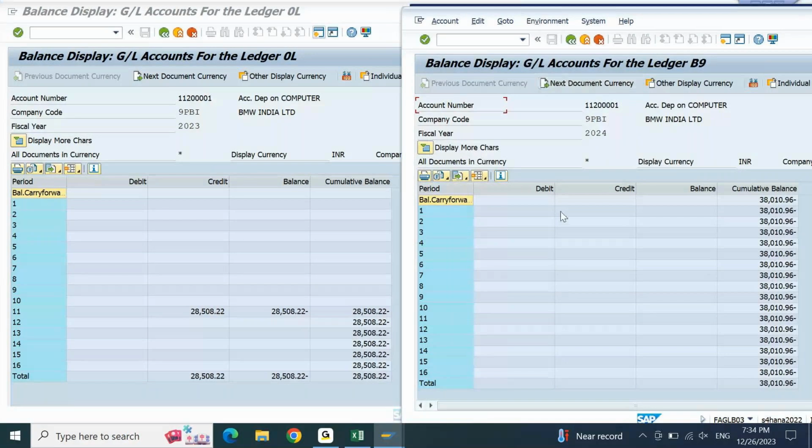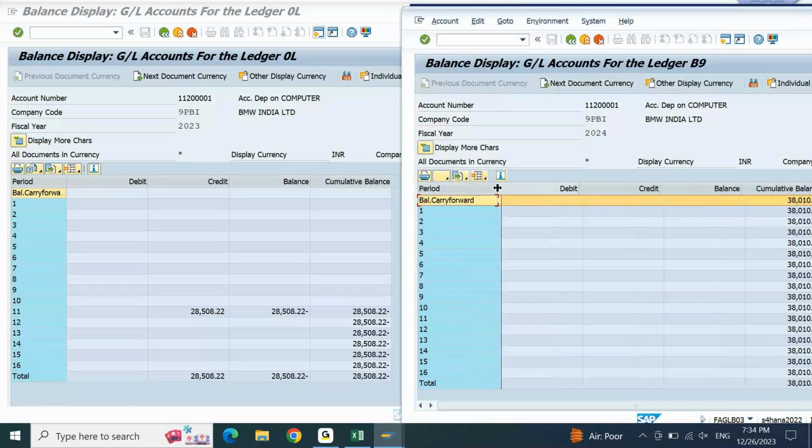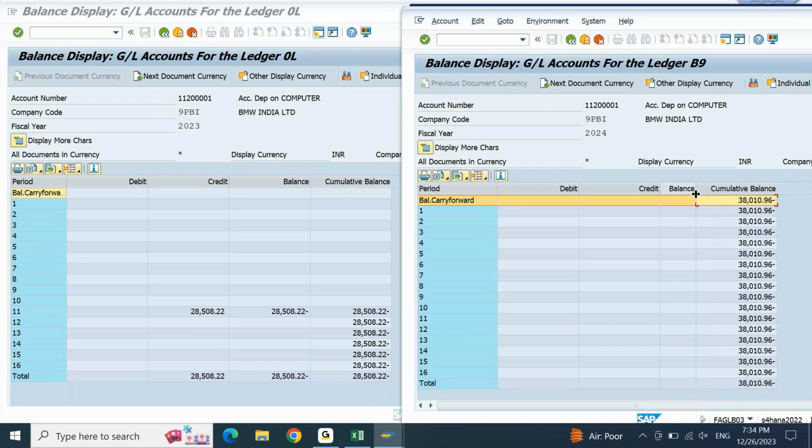Now, is a number appearing on the balance carry forward also? Is there some number appearing here as well? Yes. Which means this is also a period. The number is not only appearing at one, it is appearing at balance carry forward also. This also will be part of your table with the period number as 0. What is the period number for balance carry forward? 0.